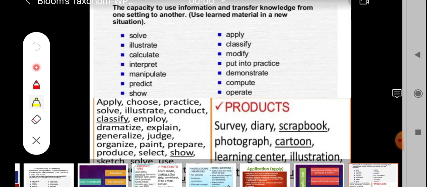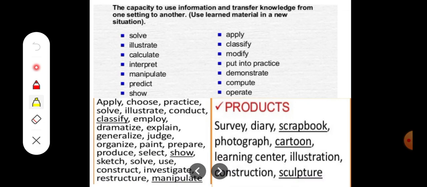Let's go to other things. Another definition is the capacity to use information and transfer knowledge from one setting to another. Use learned material in a new situation.